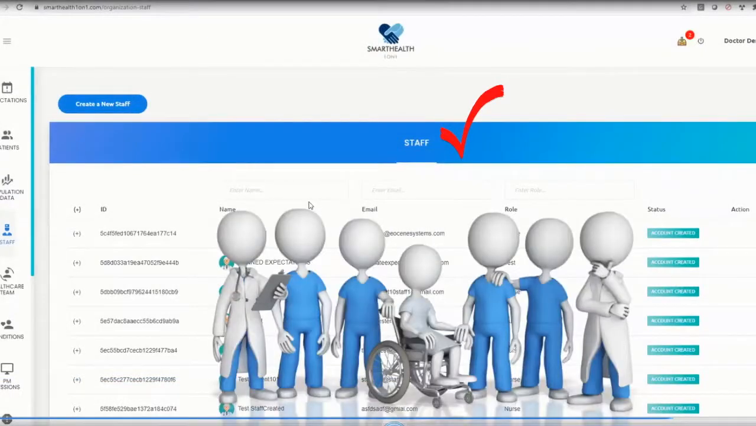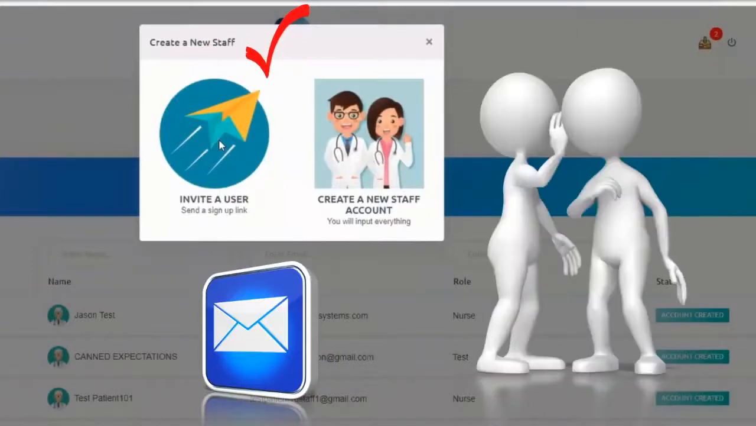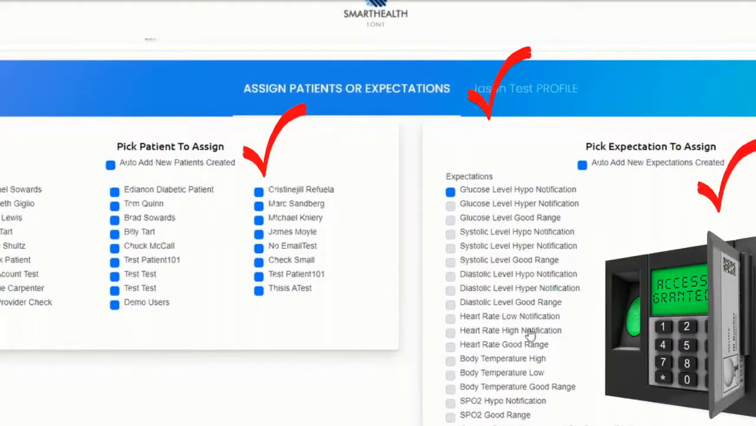This section allows the selection of staff members who will be involved with viewing and managing patient data. To add a new staff member, simply press Create a Staff, and then invite the staff member via email or manually. The staff member can be given full access or limited access. The newly added staff member can receive notifications and also be given the permission to create expectations.